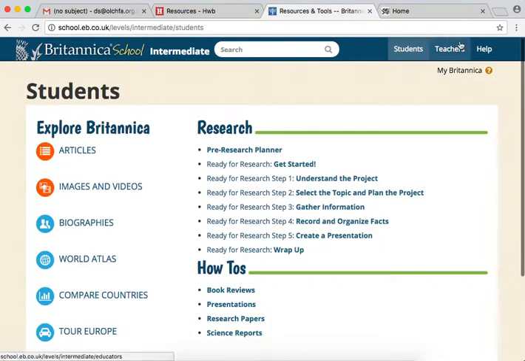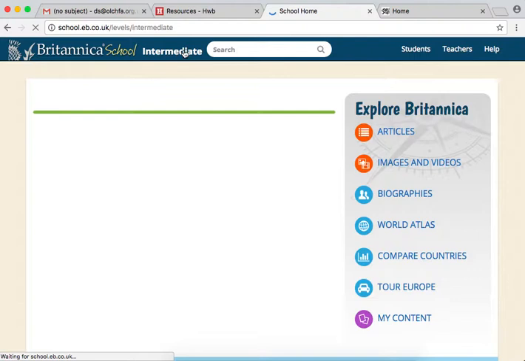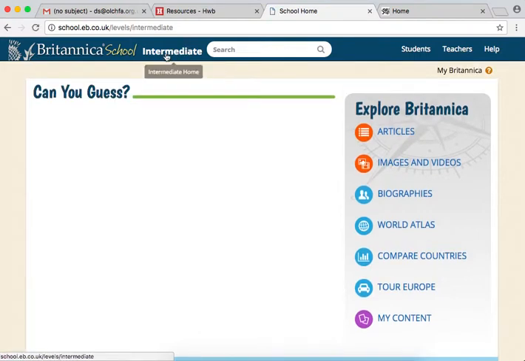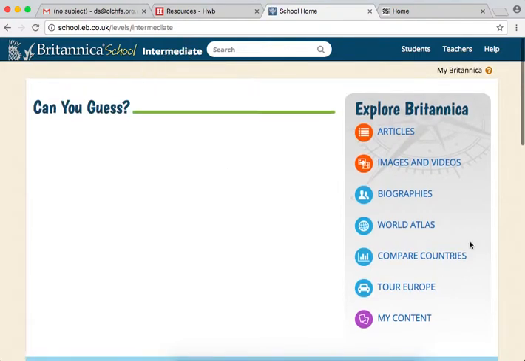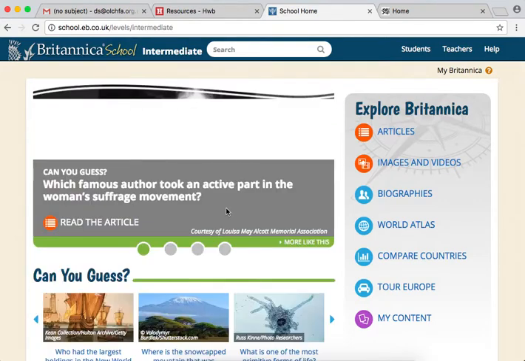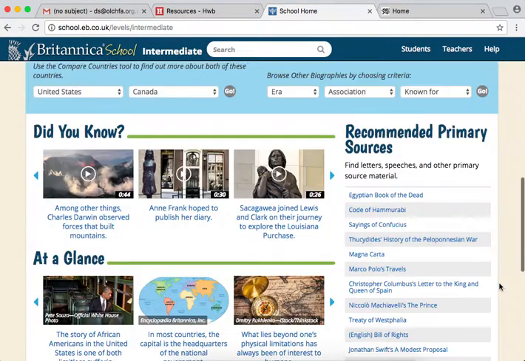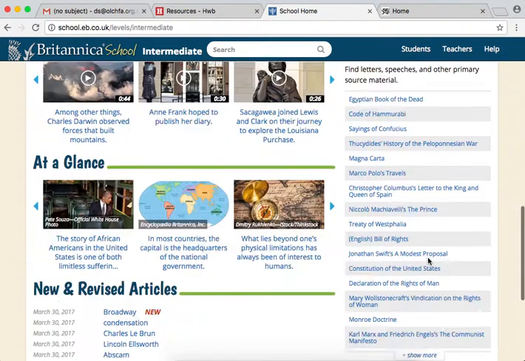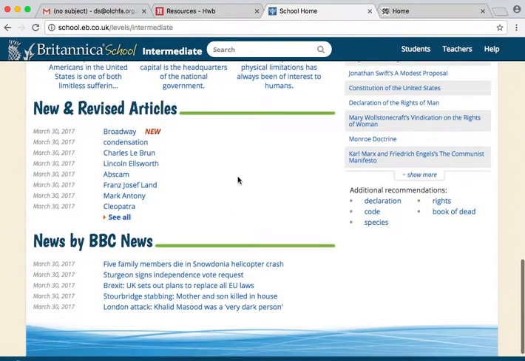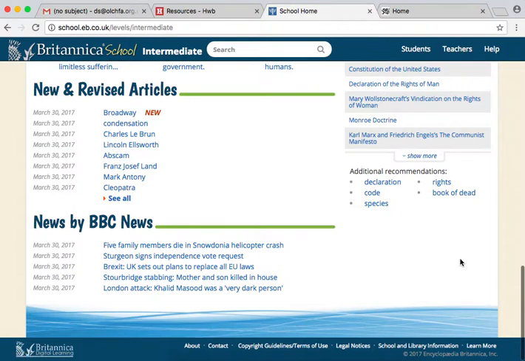The last thing to show you very quickly is by clicking on the word intermediate in this case, but if we were foundation it would be foundation, if we were in advanced it would be advanced. We've got a daily home page here that brings up various little quizzes and activities, as well as highlighting perhaps a biographer of the day, as well as a link for primary sources, did you know, and also bringing through news from other sites as well.